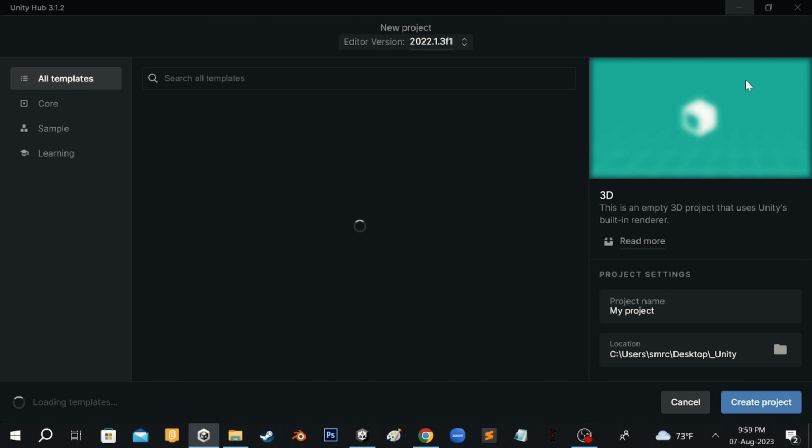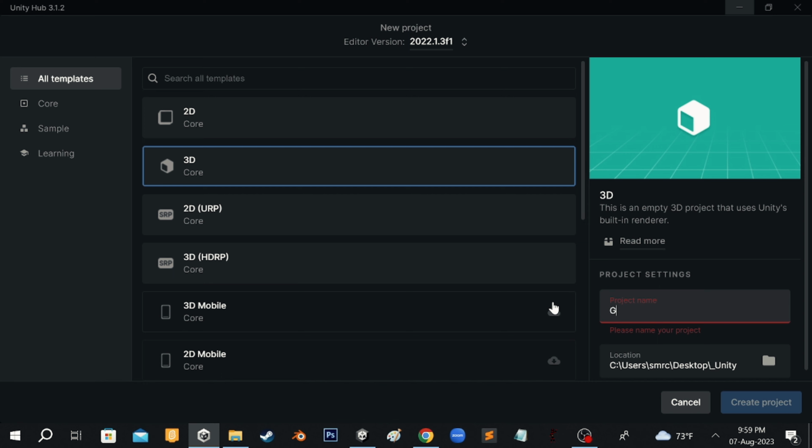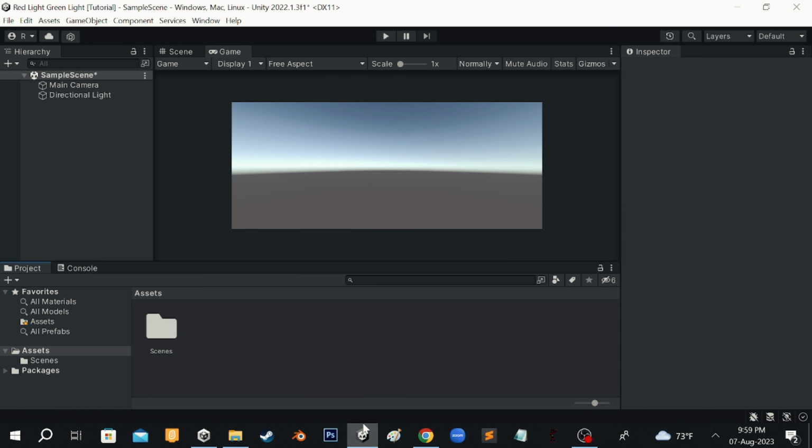So let's start. First, open Unity Hub and click New Project. Select 3D and name it. I named it Green Light, Red Light, or Red Light, Green Light in square brackets, tutorial. So no more talking, into our project. I've already opened the project because it takes time.